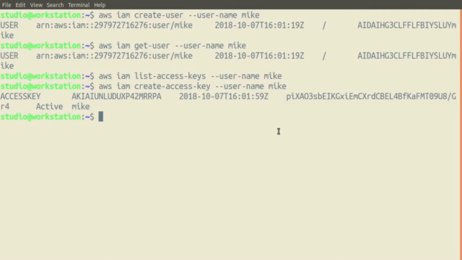With Mike all set up, it's time to create a group. Who wants to tell me the command syntax to do that? What's that you say? Create group? Nailed it. Now we'll need at least one parameter to tell IAM what name to give the group, and that'll be group name. I'll call the group admins.